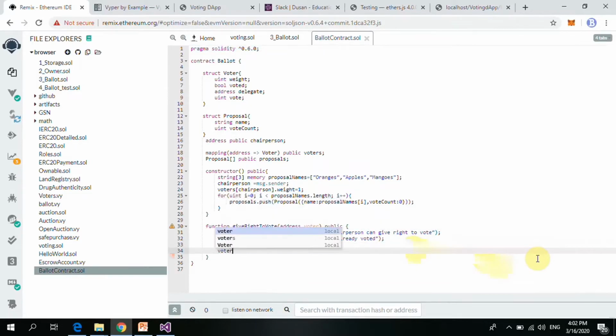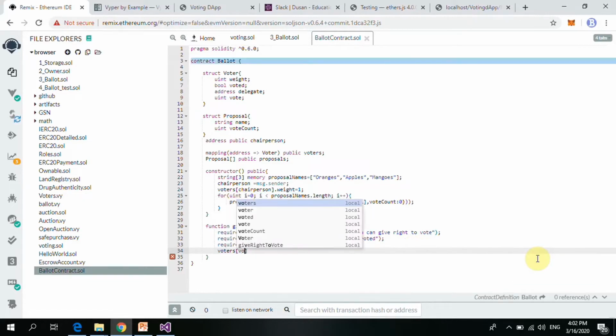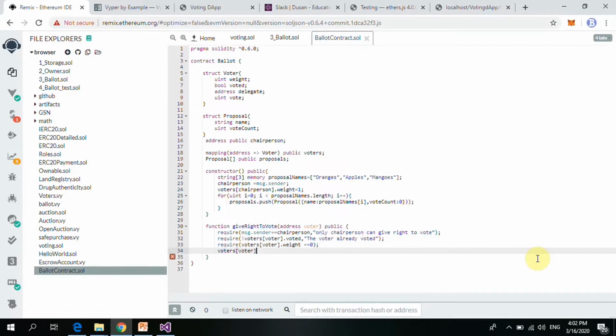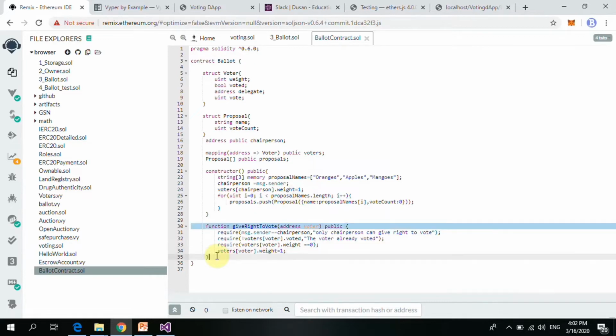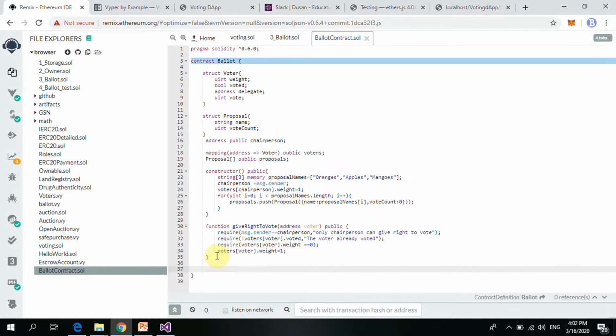So after doing all these checks, voter's weight should be 1. Good. So we give him the voting right of 1, just like we give the chairman the voting right of 1. So now we've created our first function, give rights to vote. Then secondly, we're going to create a function to be able to delegate a voter. A voter can delegate another voter, another address to vote on his or her behalf. So we're going to create that function.